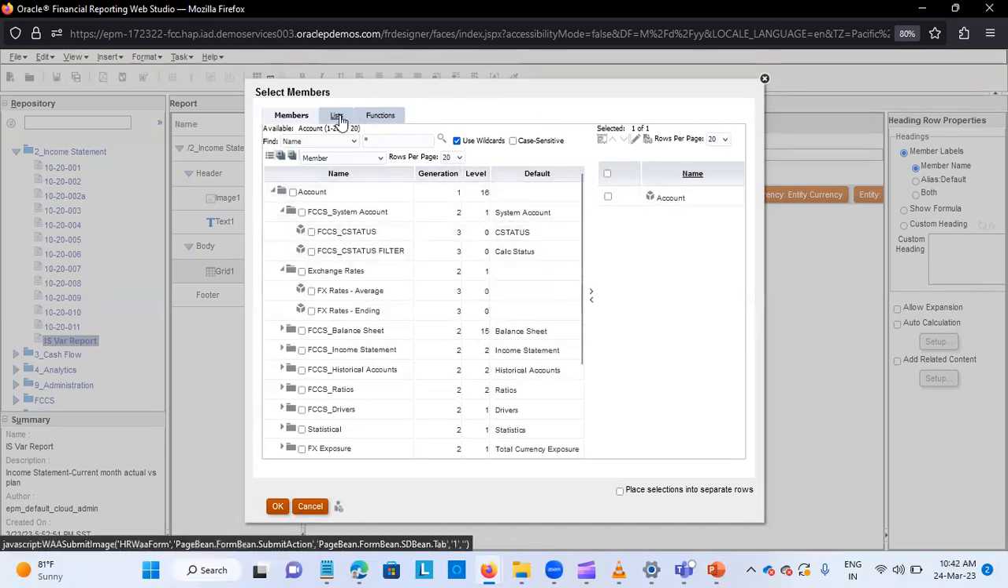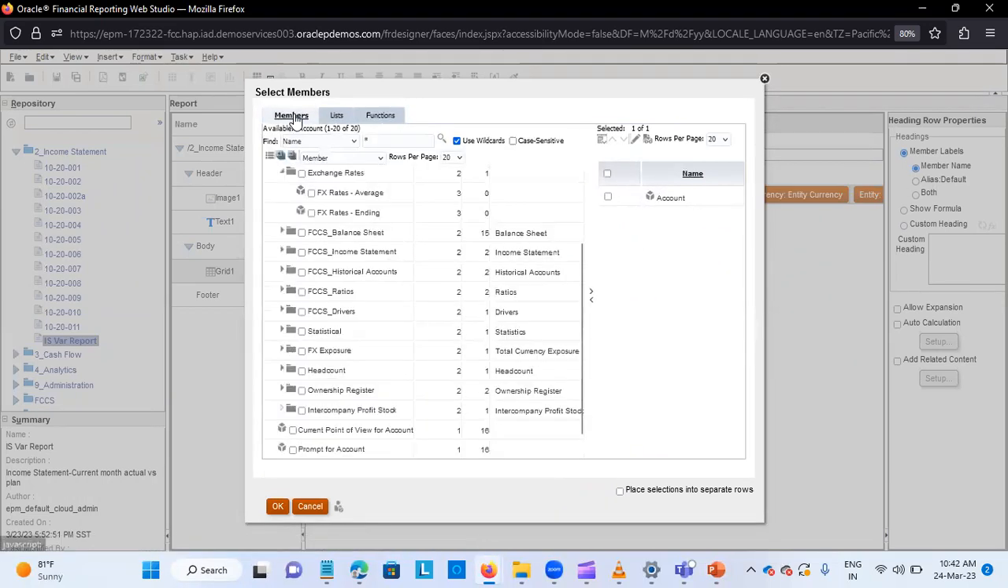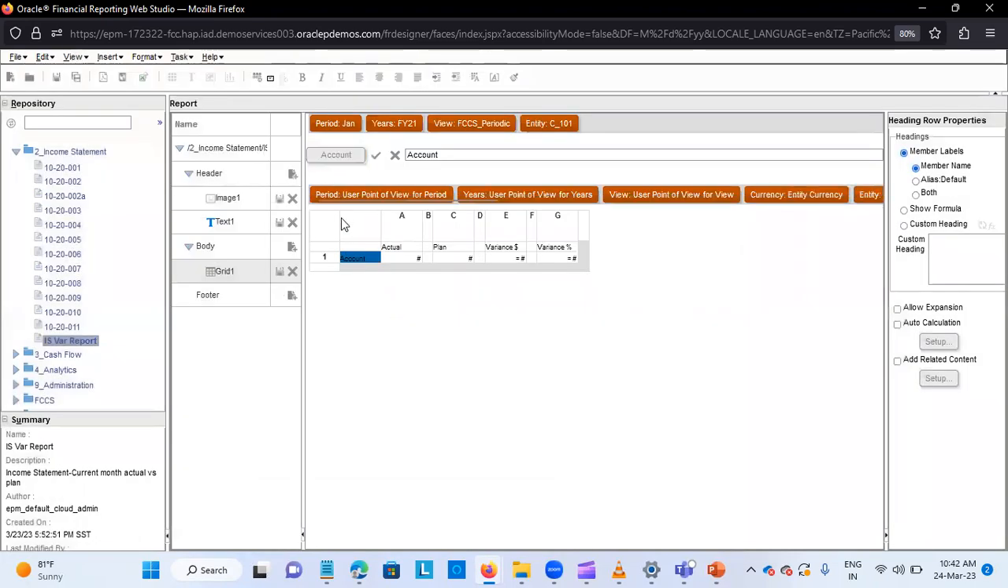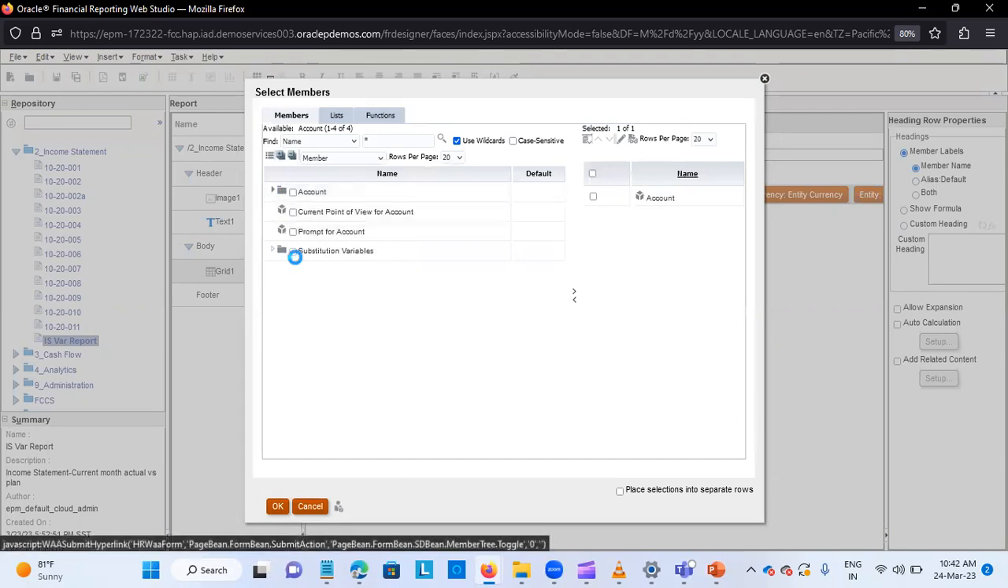We have options to select from the lists as well, the functions as well. We can select the children, the descendants of the particular account. So I can choose from here under the hierarchy under PNL, but that will be a long procedure for me. I will show you under account.